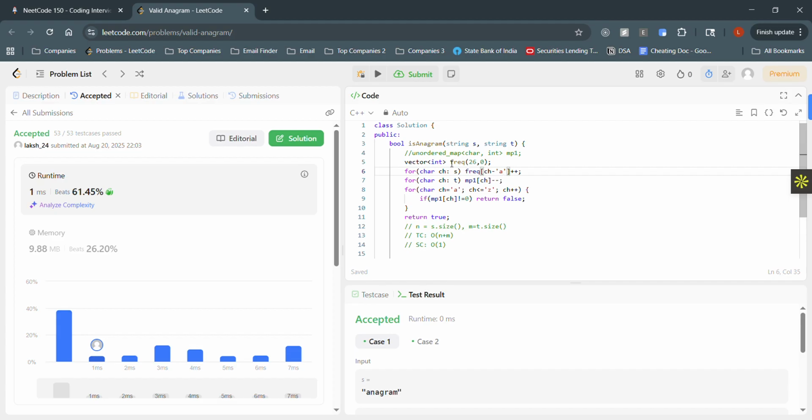If you don't subtract character a, then it will be frequency of 97 plus plus, and 97 does not exist, because we have defined our vector to just have 26 indexes, which ranges from 0 to 25. So that is why we are doing minus a here. Similarly, we'll do minus a here for the second string, with frequency decremented, and change its name to frequency.